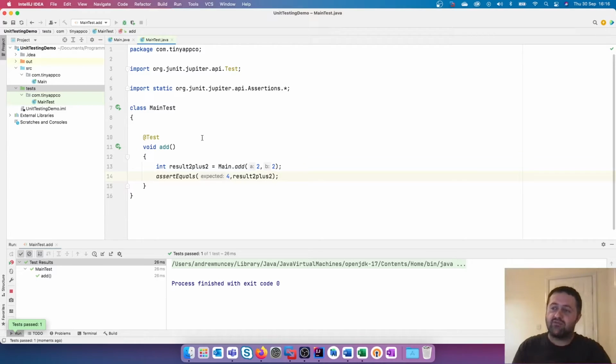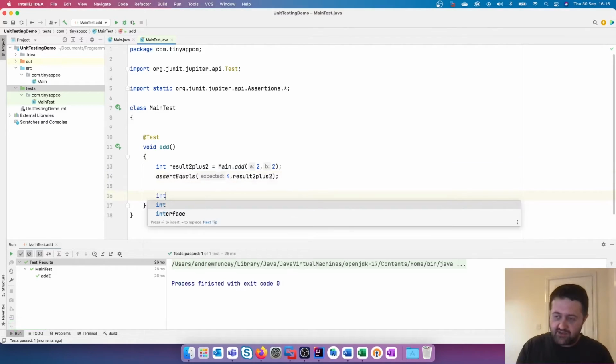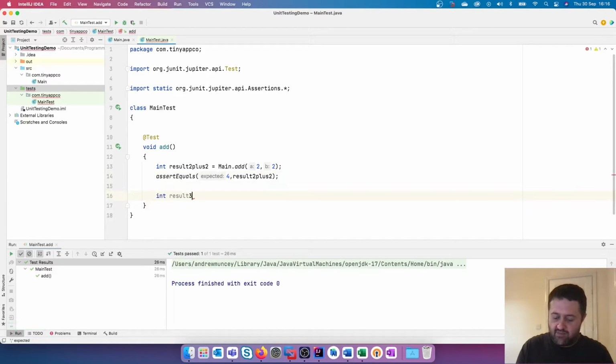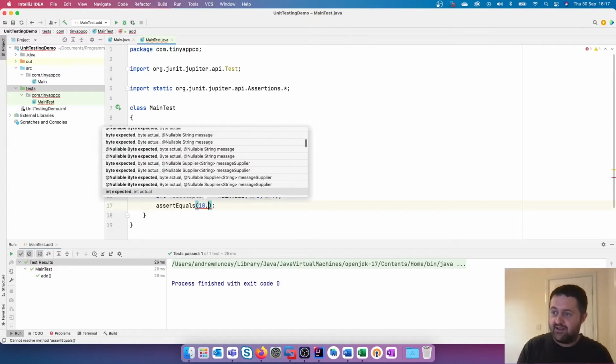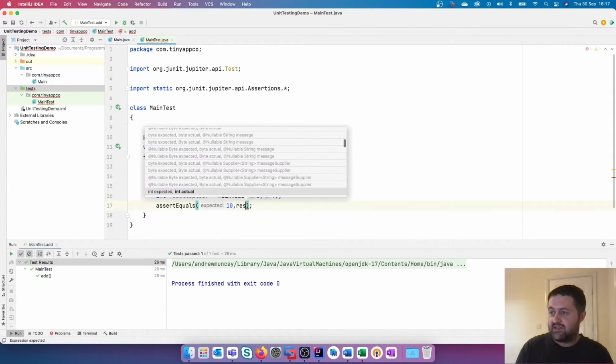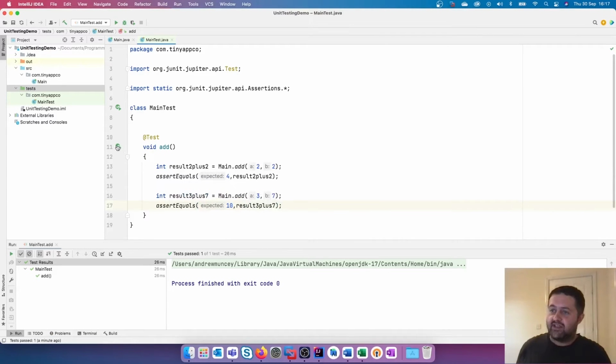So what we would maybe want to do is to write another assertion that tests with two different values inside the call to the method. Okay, so let's go ahead and do that. So let's say int result = 3 + 7, and then we'll call main.add(3, 7), and then we could assert that the expected value will be 10 and result for 3 + 7, and then we can run that test again.